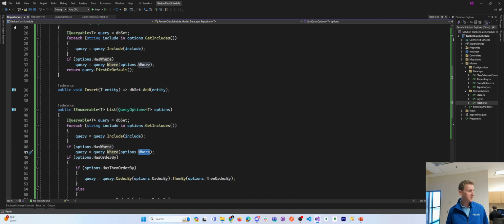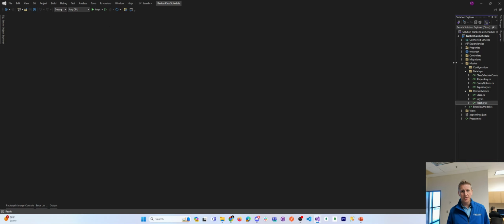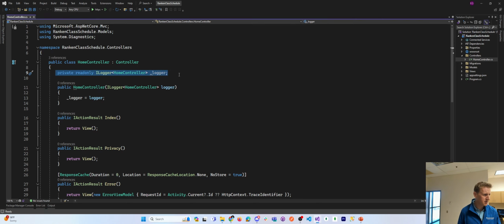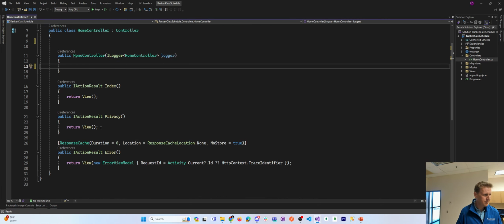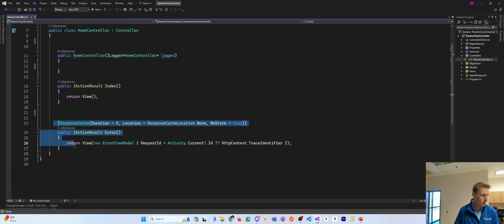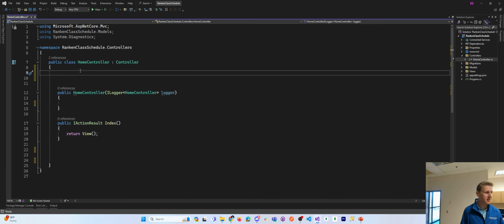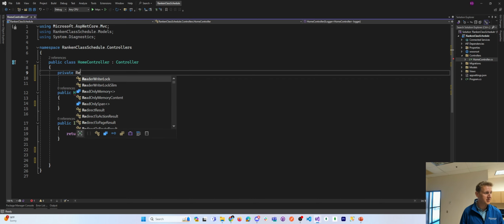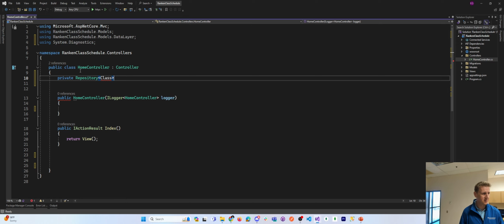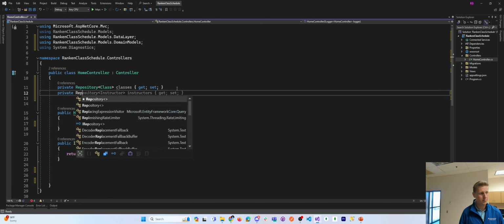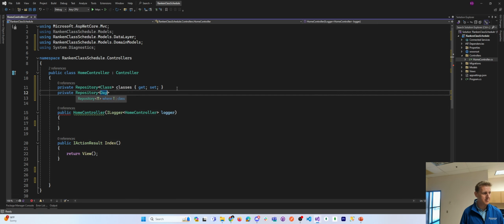All right, now that we've got all this database logic wired up, let's close all tabs and go to our home controller. We can start working on our controllers and on our views. Let's delete the logger. Don't need the logger. Don't need anything about privacy or error. And let's start. We used to work with the context here, but now we're going to work with a repository of type class called classes. We're going to have to bring in that namespace. And a repository of type day called days.